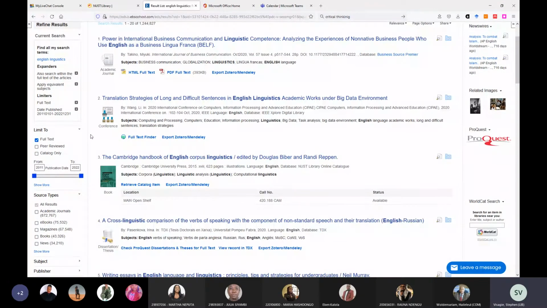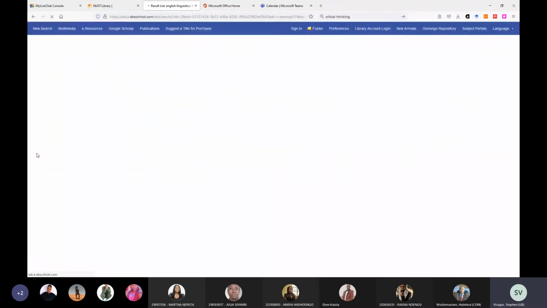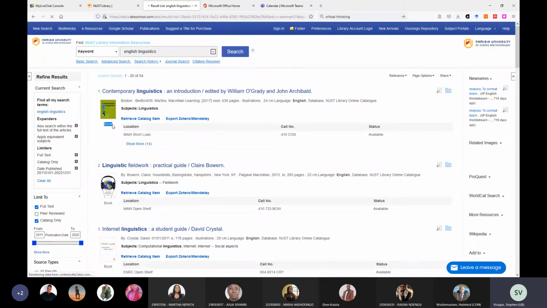Now, if you are after physical library books, then what you might want to do is select catalog only. You see there, catalog only? If I click on that, it's only going to show us the books on the shelves in all the libraries here in NUST. So I click that. And now look, all of them say book, book, book. These are physical old school books.